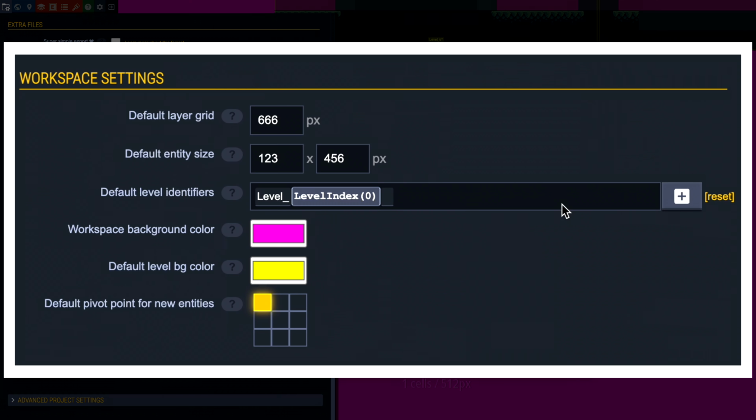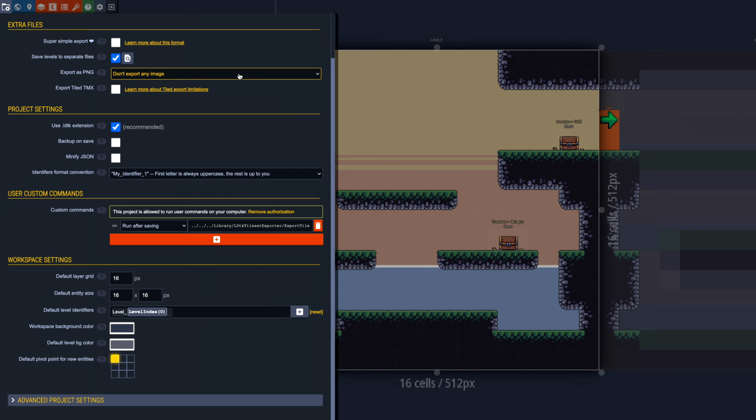Number 6. Default pivot point for new entities sets where you'd like the pivot point for your entities to be. The pivot point is the location where the entity will actually get placed down in your map. So if you pick the top left corner, that means that you want your entity to be placed where the top left corner of it falls on your grid. This will become clear once we start working with entities.